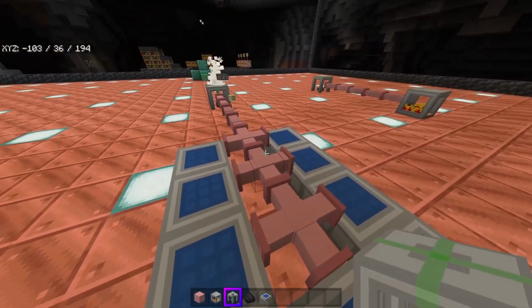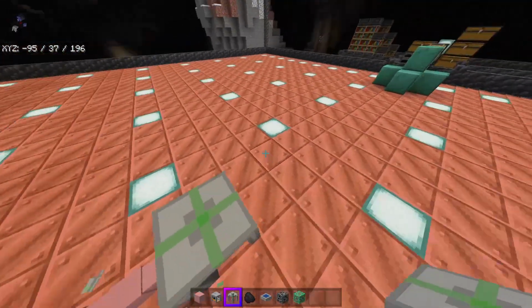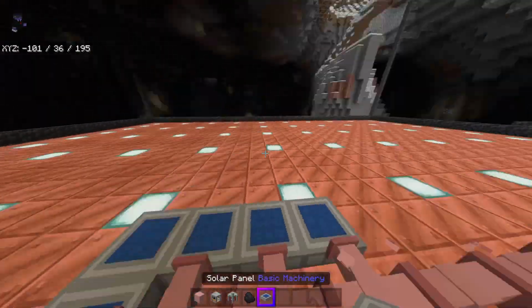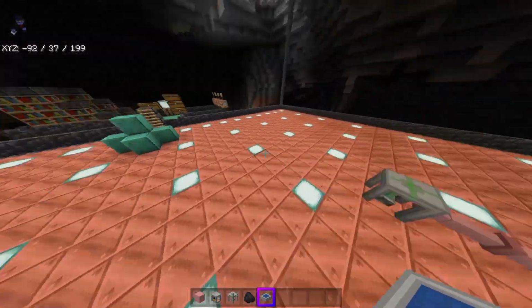I've got all my solar panels going. It just takes a minute, and then they send their things, and then I got an emerald ore, some coal ore, gold ore, which is pretty neat. So we've got things like that that'll take their time.